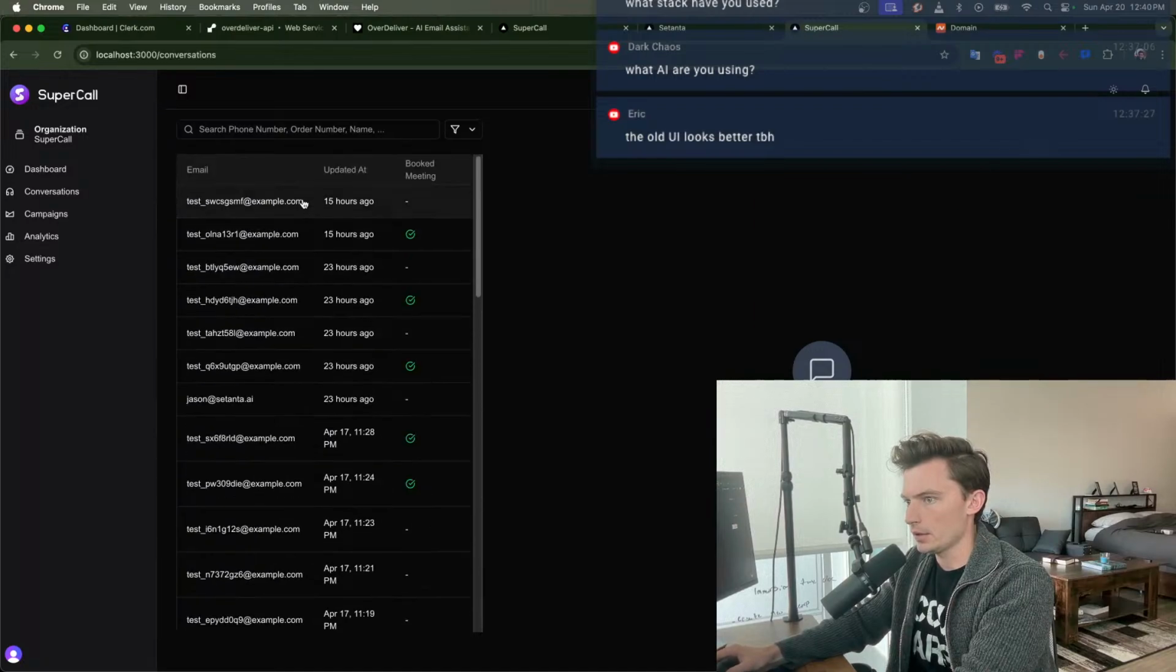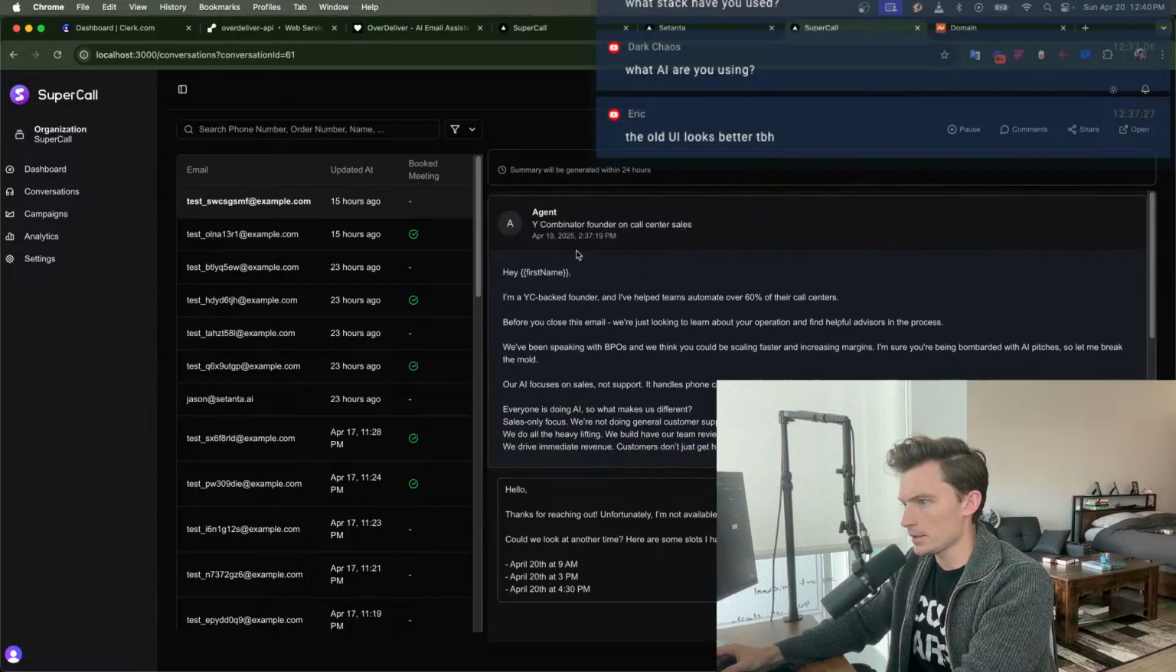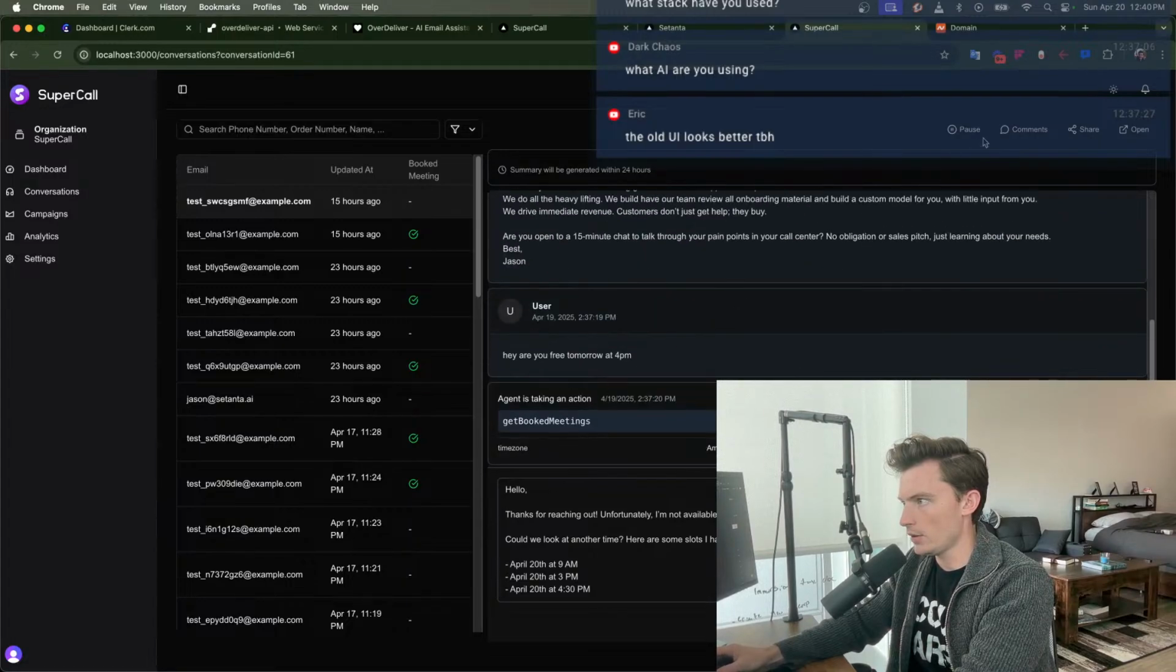I can click on them and the whole thread pops up on the right. I can see the agent message, the user message. Now all these buttons are kind of up here. I've got the comment button. I can open in full screen. I can pause the AI. And then the draft reply is just set up right here.